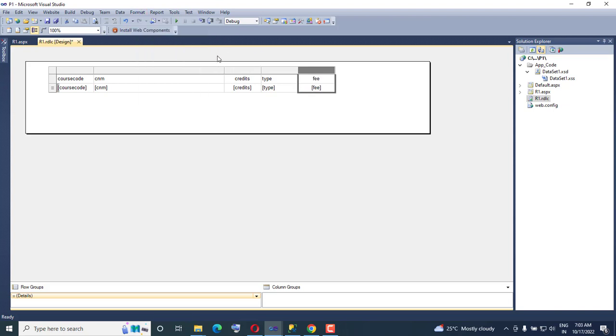Okay, next in the report we have got two lines here. The first line is showing the course code, CNAME, and the second line is also showing the same thing. Now the second line in the report is actually connected to the fields in the database, whereas the first line is showing the captions. So let's change the captions.